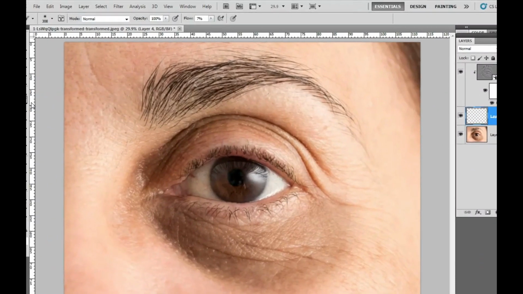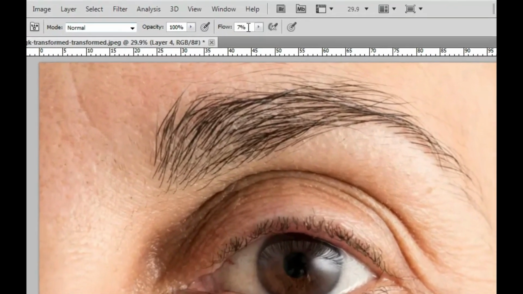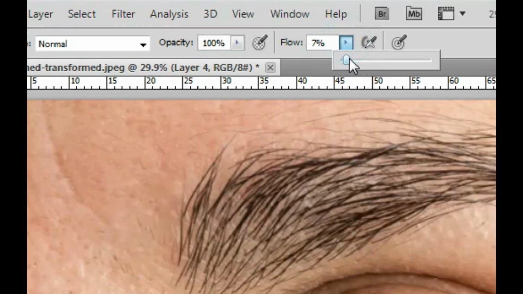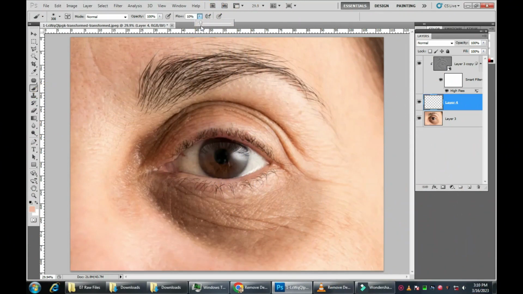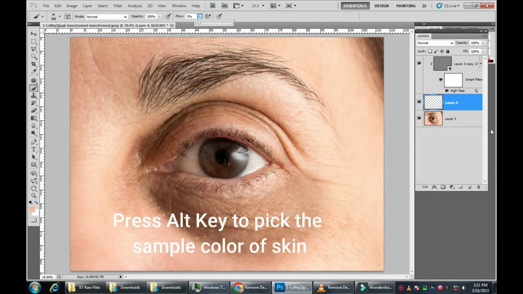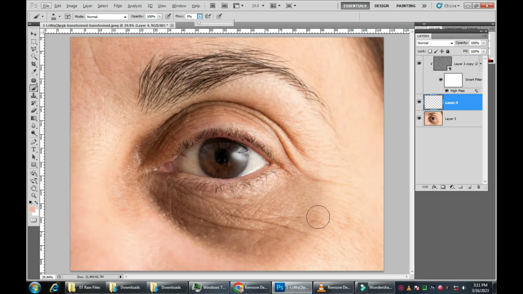Go to brush properties and decrease the flow to 5 to 6%. Then select the blank layer we have created. Simply hold down the Alt key and click to sample the color you want to apply to these dark circles. Simply click and start to rub like this.